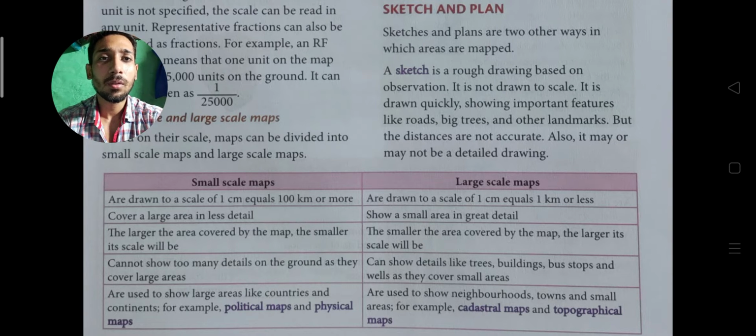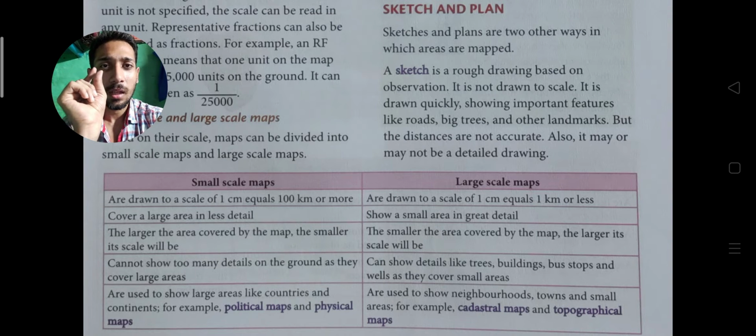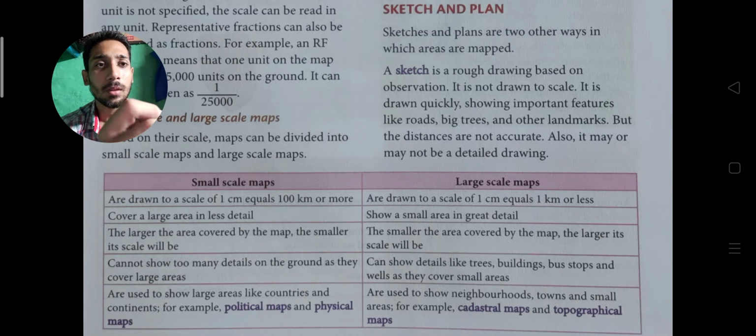As I have told you before, a small scale map will just represent a particular area with very good accessibility. The length of 1 centimeter is equal to 100 kilometers or more. But in a large scale map, the area of 1 centimeter just represents 1 kilometer or less.